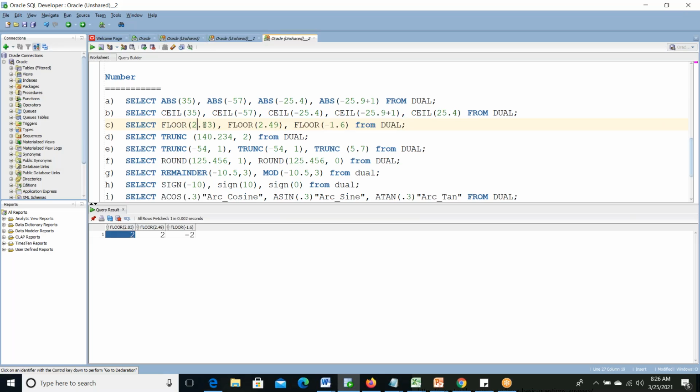If you give 2.23, it will also take 2. Nearest lowest only. 2.49, nearest lowest. Minus 1.6: the nearest lowest will be minus 2, because minus 2 is lower than minus 1. So minus 2 will come, not minus 1. Many people make mistakes in minus. In an interview you will get this minus question. Plus is easy, all are able to tell. In minus they get some confusion, so this question they ask. Still a minus value for floor.